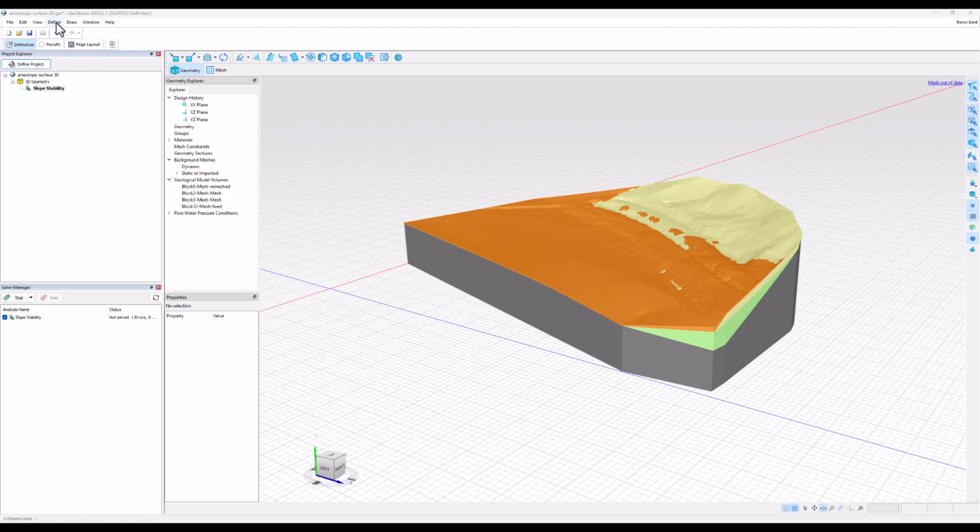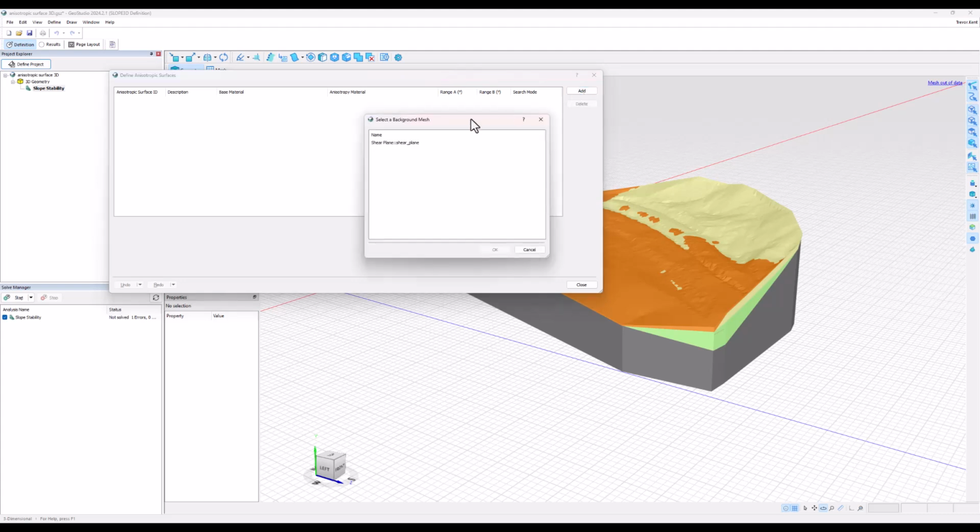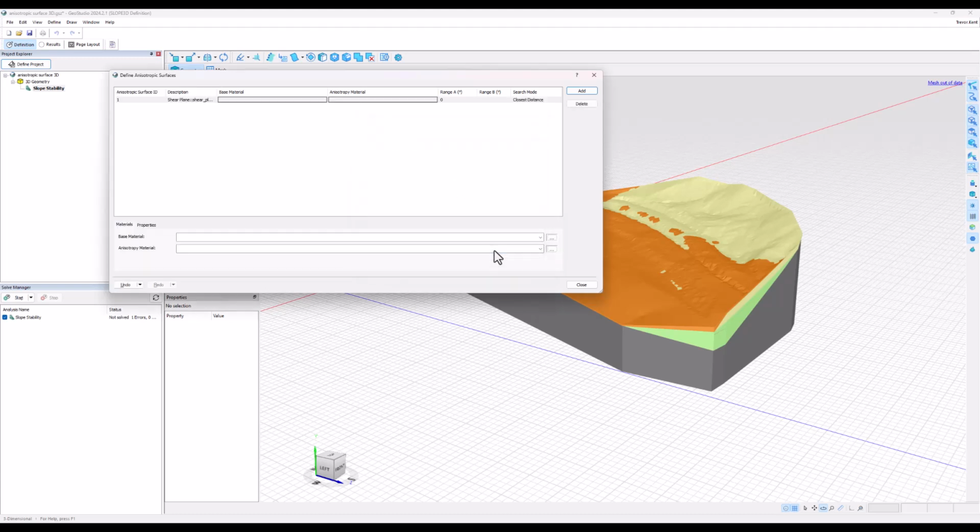Now that I have imported my background mesh, I can go to Define, Surfaces, Anisotropic Surfaces, and click Add. I select the background mesh I imported and click OK. Now I can select my materials. My base material is my intact material, and I want this to be glaciolacustrine clay. My anisotropy material is the shear surface. I have already created this material called anisotropy material.